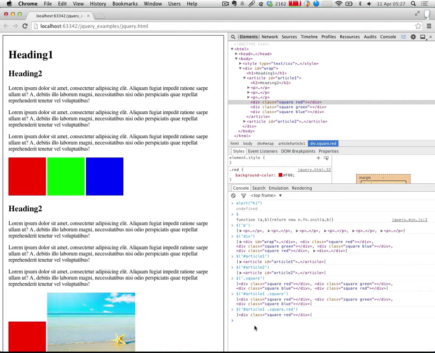So anything you can write as a CSS selector, you can write as a jQuery selector. That's why it's really handy, because if you already know how to write CSS selectors, then you know how to write jQuery selectors.